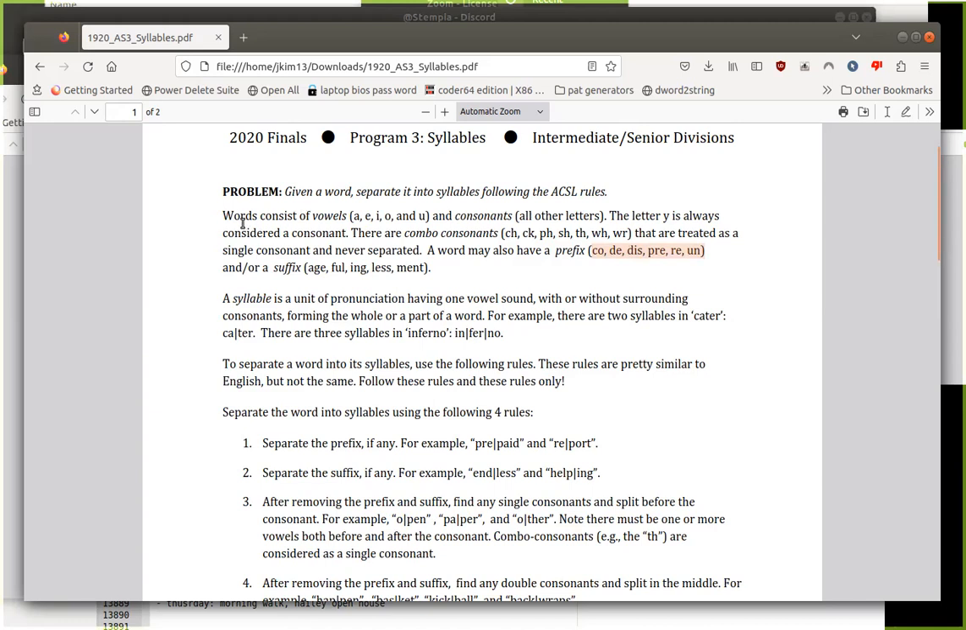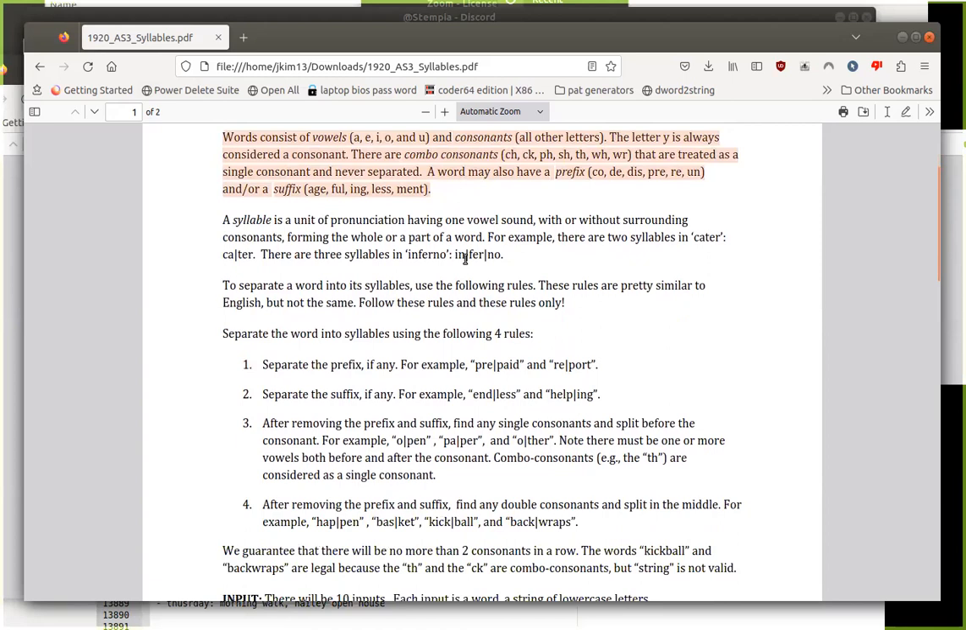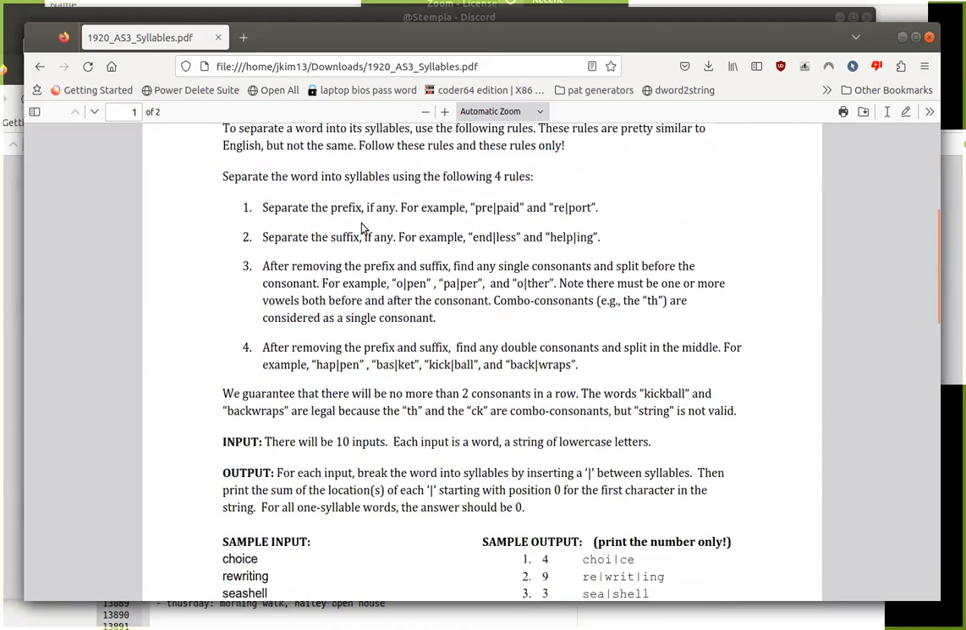But in the interest of time, I'm not going to read all of this. If you want someone to read this out to you, you could paste this into Google Translate and press the speech button. But anyway, we separate the prefix, we separate the suffix. After you remove the prefix and the suffix, you have to find single consonants and split before the consonant. So that means the only requirement here is that there is a vowel. This is a pretty convoluted way of saying that a syllable consists of an optional consonant, a mandatory vowel, and another optional consonant.